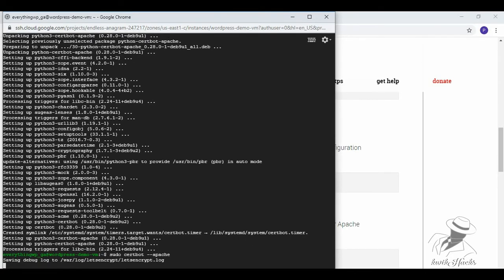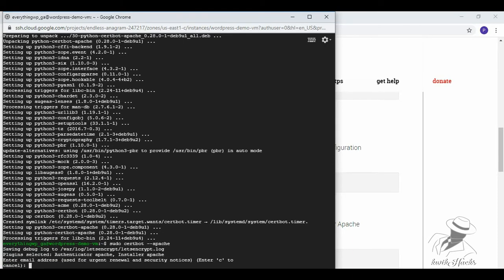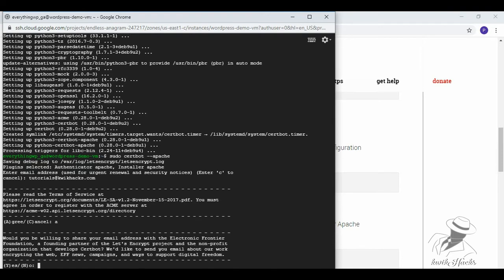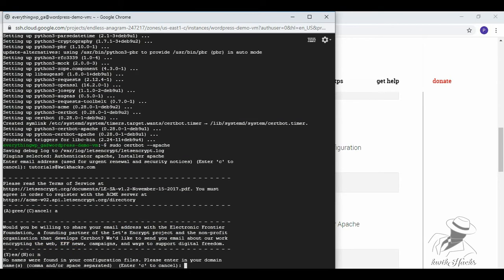Enter your email address when prompted, and hit the Enter key to continue. Respond with A, and then hit the Enter key to continue when prompted with the Let's Encrypt terms of service. Next, you are prompted to opt in for newsletter from Electronic Frontier Foundation, a Let's Encrypt partner. Respond with Y for yes to opt in or N for no, and then hit the Enter key to continue.